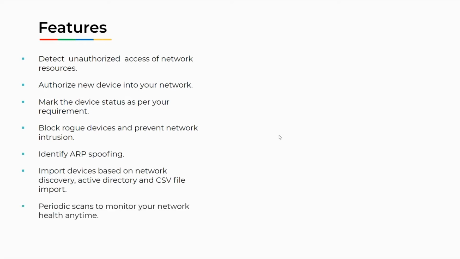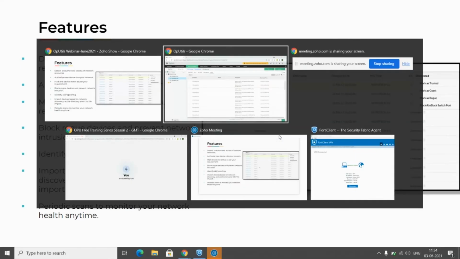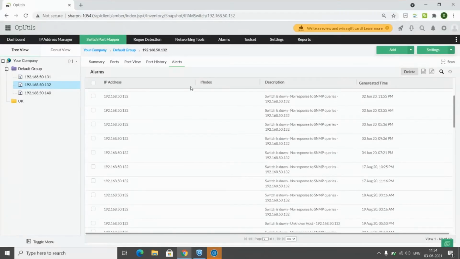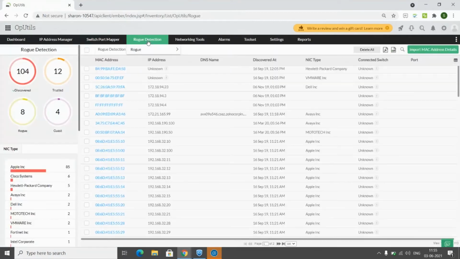And OpUtils allows you to scan your network periodically to monitor your network health anytime. So let me take you to the product and let's see hands-on how the rogue device detection module works. Clicking on rogue device detection, OpUtils gives me a list of all the rogue devices that have been identified.